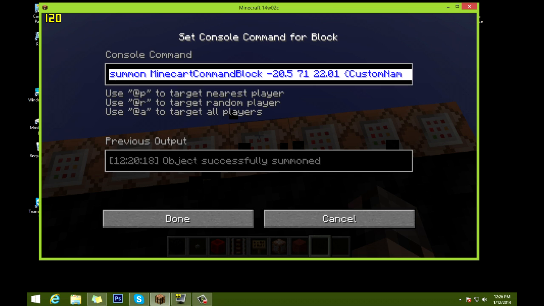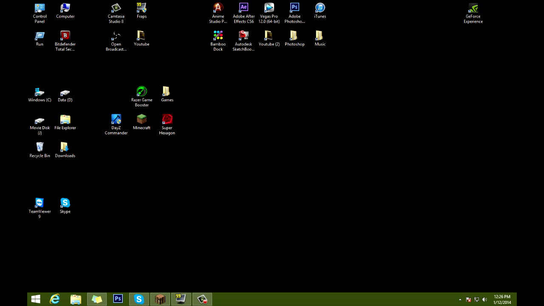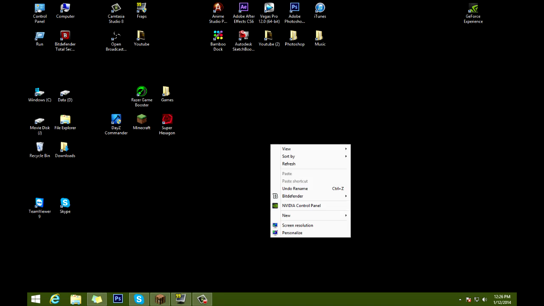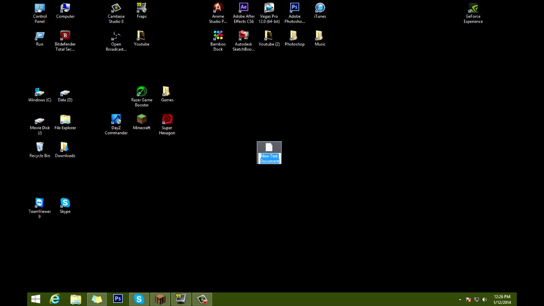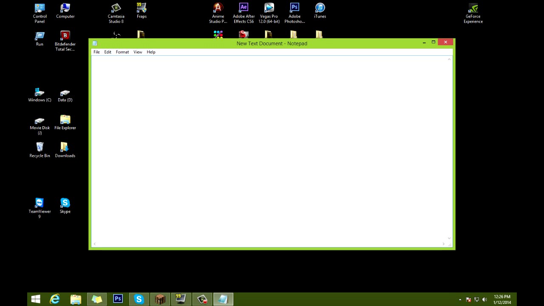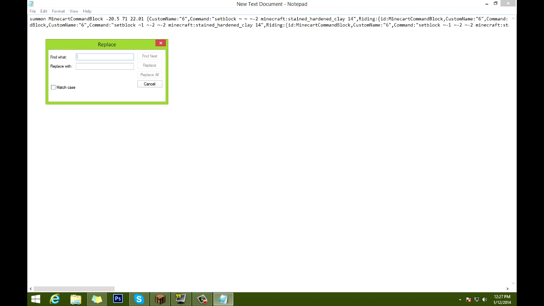Go in and press Control and A simultaneously, and that will highlight the whole command. Press Control and C, and that will copy the command. Then you can exit your Minecraft, or just minimize it for now, and right click on your desktop and scroll down to New, Text Document, and you don't need to name it anything special. Just open it up and press Control and V. Go to the very beginning of your command and click Edit and Replace, or Control and H will open up the same window.